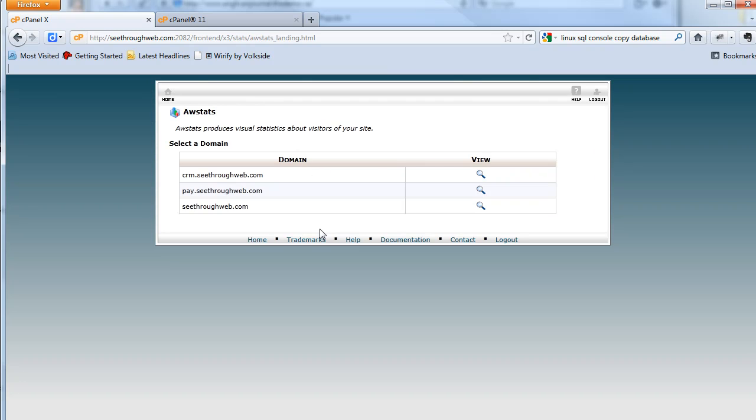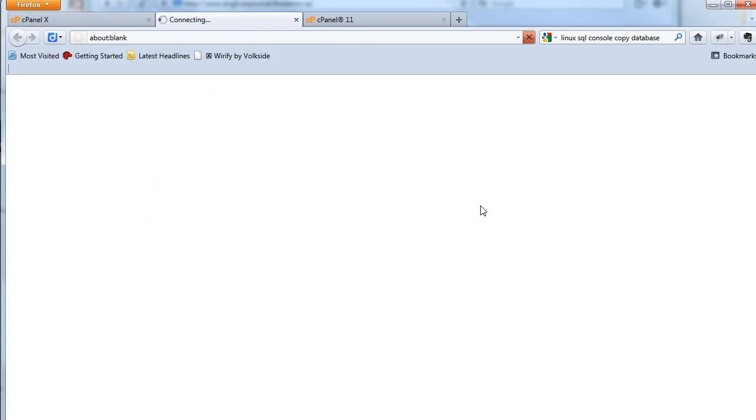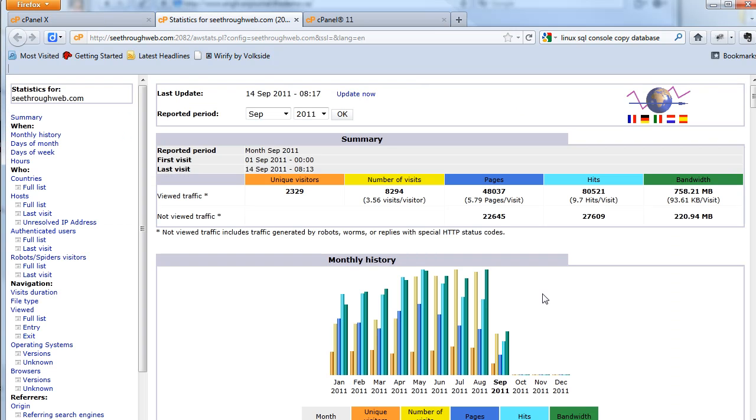Clicking on it, I will actually be presented with a list of the domains that we have in our account. We've got a couple, but I'm going to choose see-throughweb.com. And up comes AW Stats. At the top you can see that we're currently looking at the period of September from 2011. The stats actually will go back as far as you've had your account with us. So with the drop down here I could select a previous month or even a previous year if I wanted to.